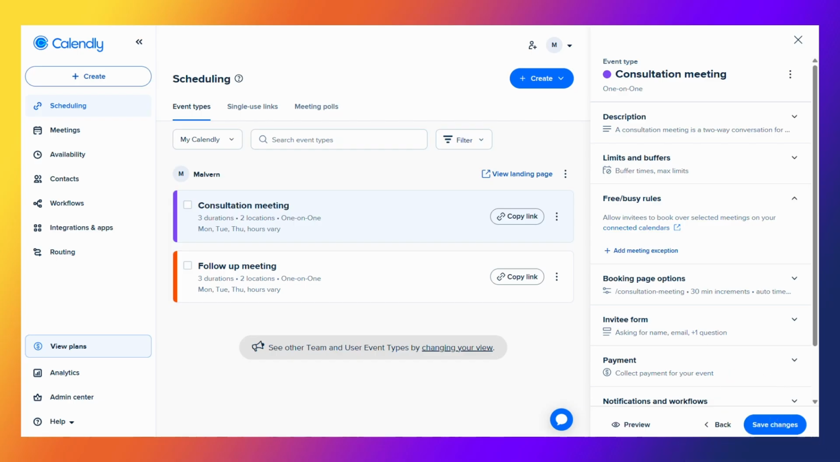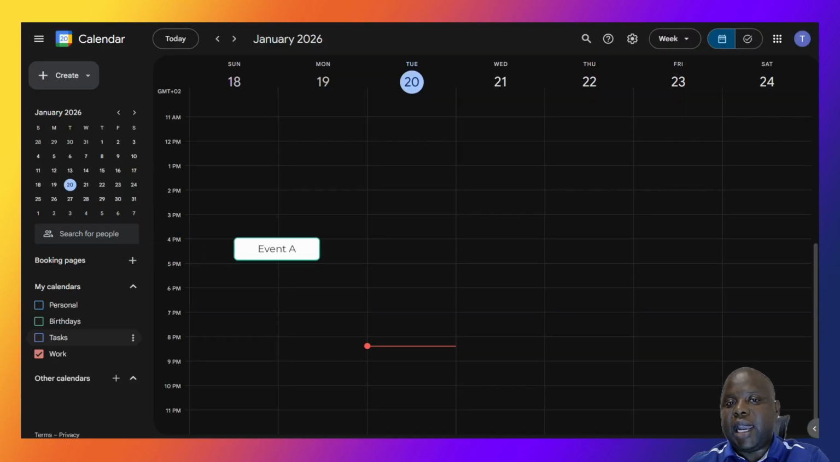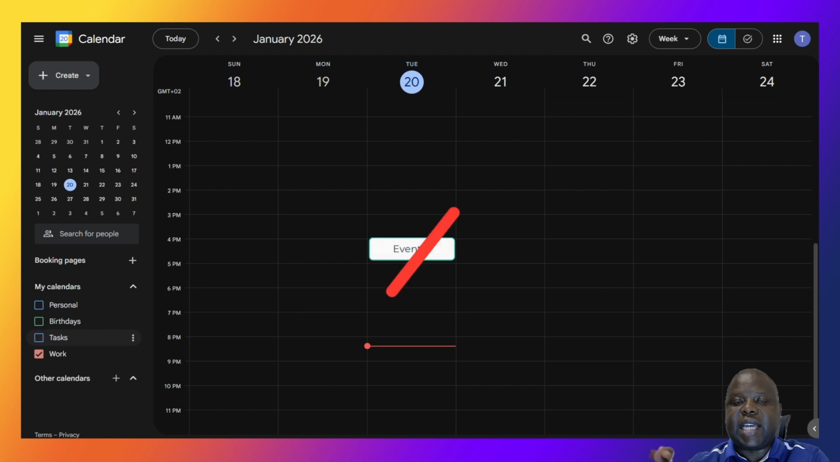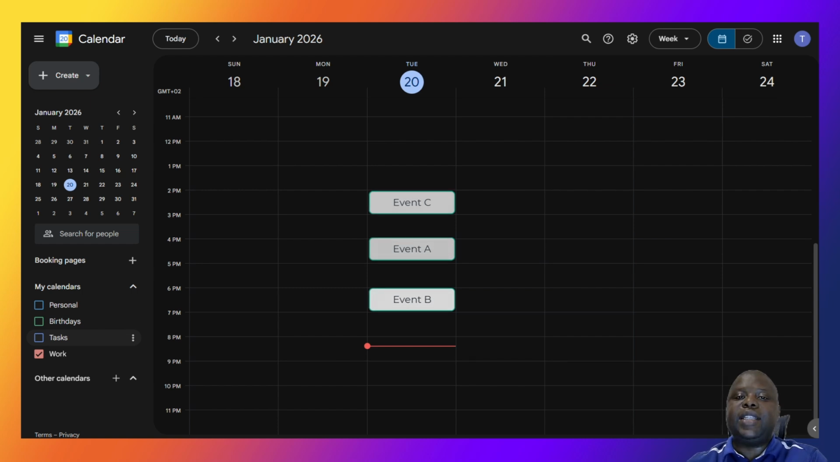When you connect your calendar to Calendly, there are certain things that happen. Calendly creates an event and syncs it into your calendar. It cannot create another event over that event. If you create a manual event in your calendar, Calendly cannot create another event on top of it. It can create one after or before. So it checks for conflicts before an event is created.